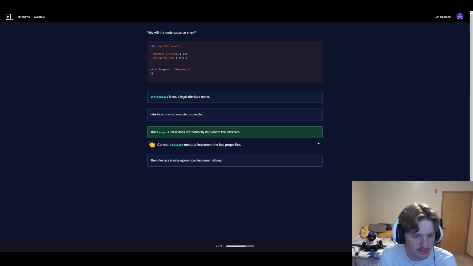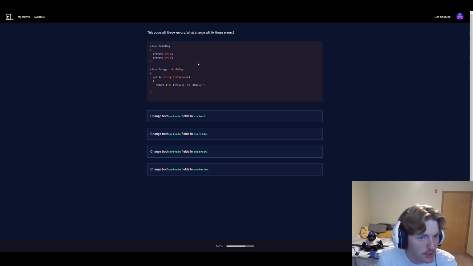Yeah, Passport needs to implement the two properties. So you can see here there's nothing implemented yet. So if you run this code, you're going to get that error. This code will throw errors.